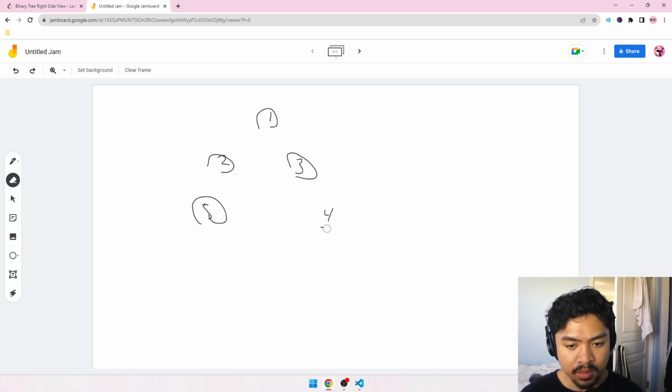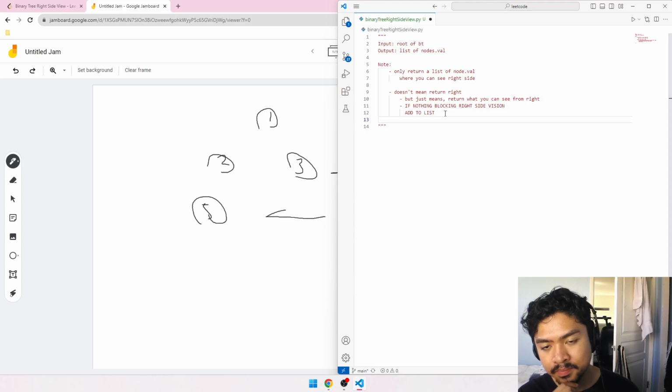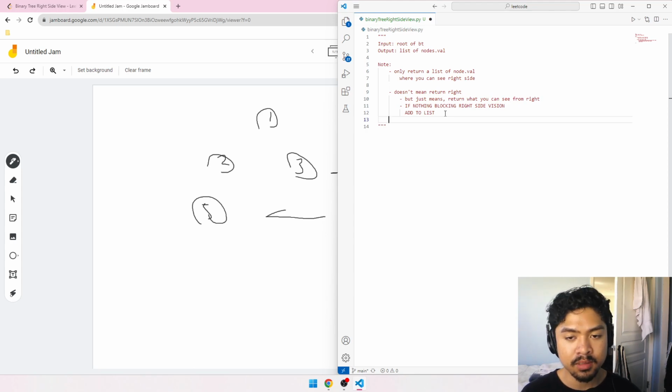But if this 4 wasn't here, then we would return 1 3 5 because we can see it from the right, because there's nothing blocking here. So if nothing is blocking right side vision, add to the list. Yeah, so just like that. That makes sense. We're going through the example as well as taking notes.